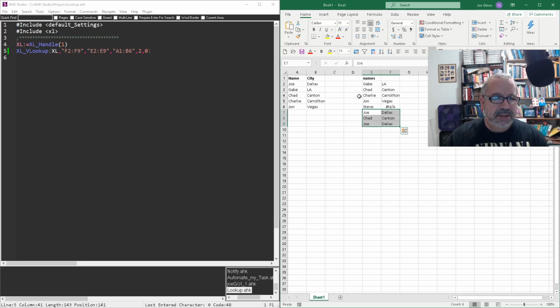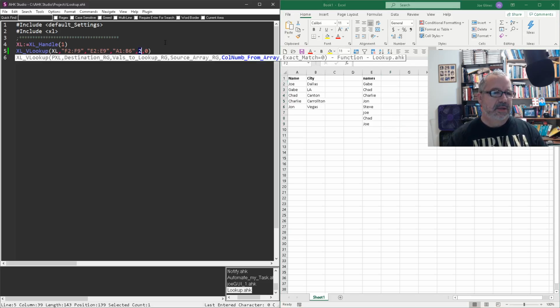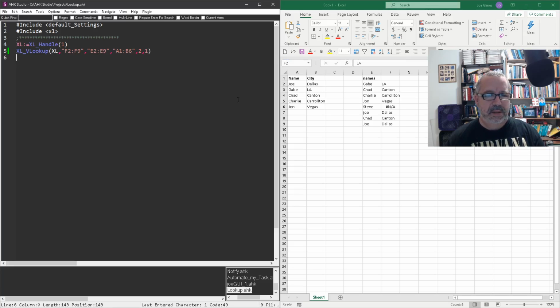Now let's change this. Let's say I had Joe, lowercase, and the other ones we're going to leave uppercase. And I'm going to change this. That's the column. So let's change this to be a 1, which should force it to be an exact match. I actually haven't tested this, so I'm very curious what's going to happen here. Huh. It still found it.